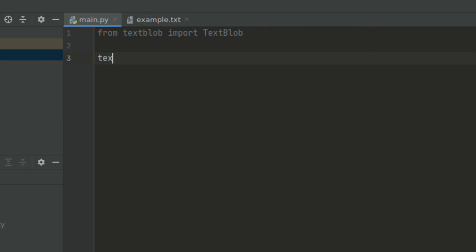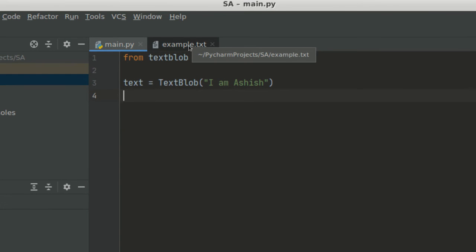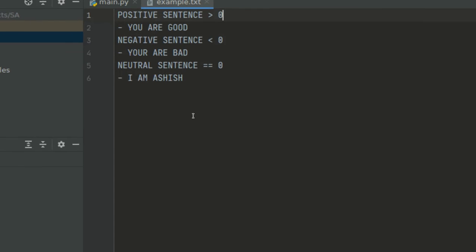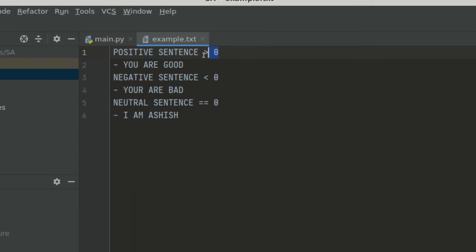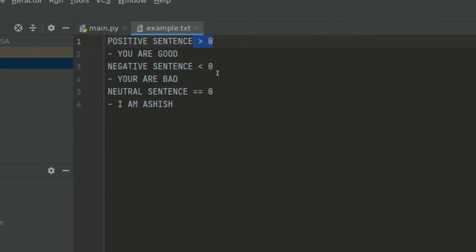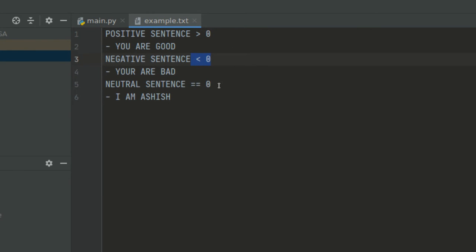After that I will define a variable called text, give it a TextBlob, and give it a sentence: "I am Ashish." The way TextBlob works is that it gives a polarity. You can type text.sentiment, so I will write print text.sentiment.polarity. If the polarity is greater than 0, it is a positive sentence. If it is less than 0, it is a negative sentence. If it is equal to 0, it is a neutral sentence, neither positive nor negative.